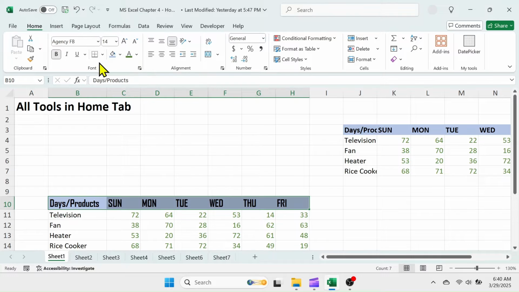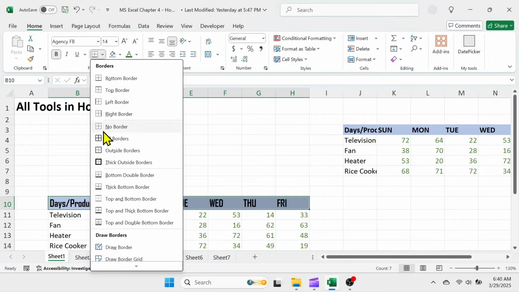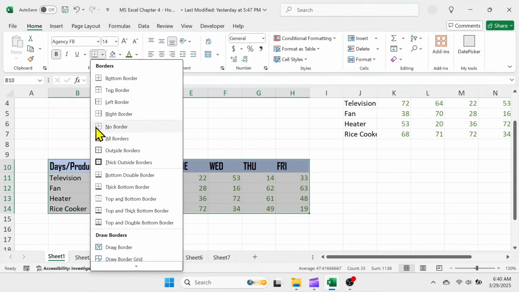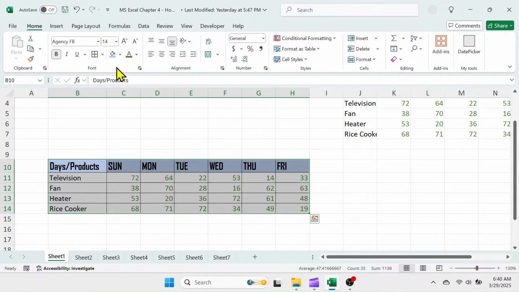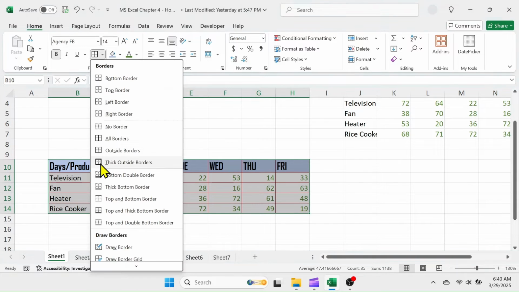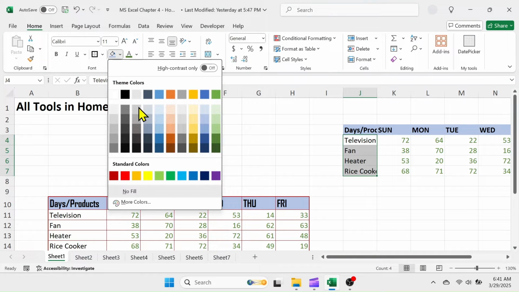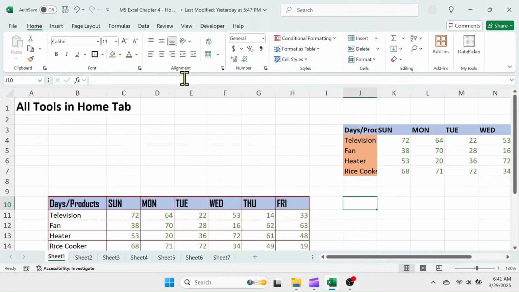This border tool is for applying the border to the cells. By clicking on this small arrow, you can open multiple border options and the border color and styles. Select the data and try applying multiple styles of border and colors. Beside Border tool, there is Fill Color tool. Use this tool to apply background color to the cell. Next tool is the Font Color. Use this tool to change the color of the font.